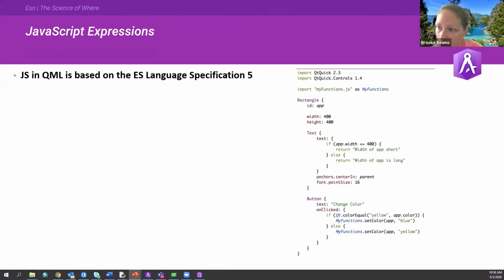Okay, so we've also seen a little bit of JavaScript. Well, in the case of our hands-on exercise, really only one line of JavaScript, other than when I was answering the question about the math.min or math.max, that was also JavaScript there. But like we mentioned before, JavaScript in QML is based on the ECMAScript language specification 5. And there are a few places that JavaScript can be written within your app.